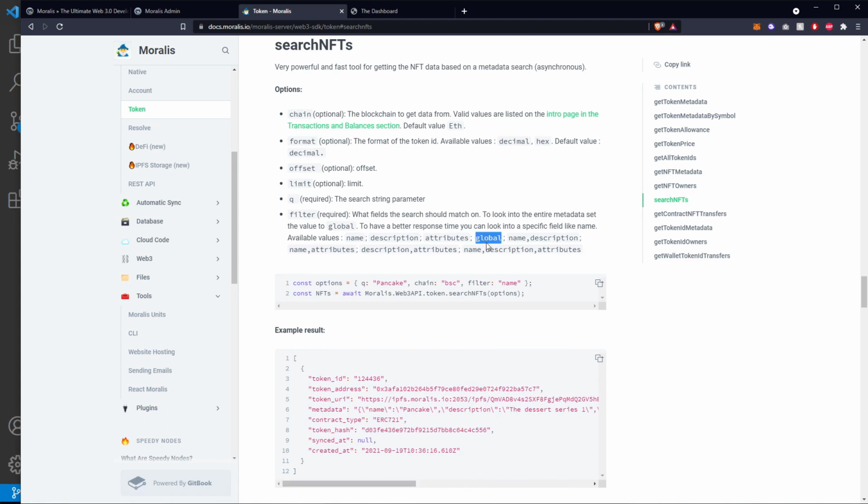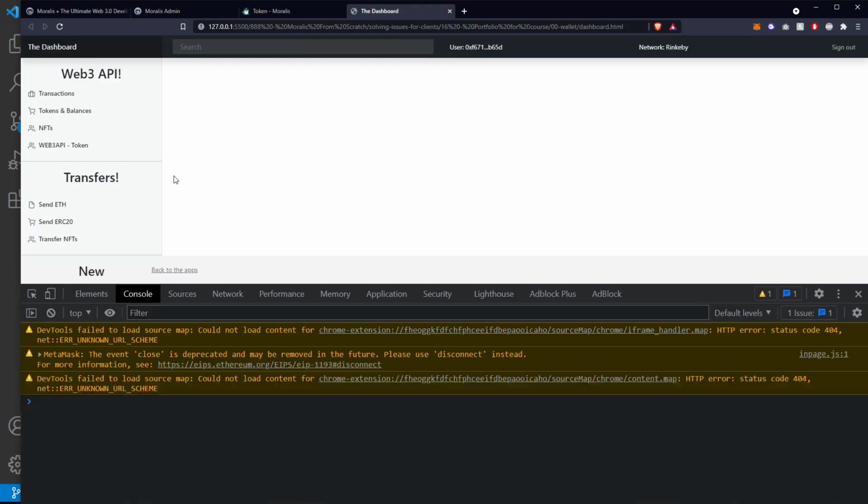Global will give you the option to choose the whole metadata set, or you can choose individual ones or combinations of 2 or 3 of them together if you prefer. So that's the filter. That's super useful. When you call that, again, you build your options object, you pass it into the function, and it will return an object of information. And again, super simple to use, one line of code. So let's go and have a look on the front end.